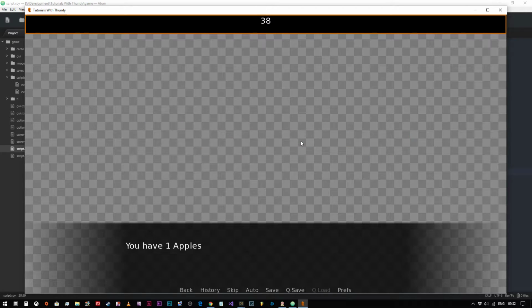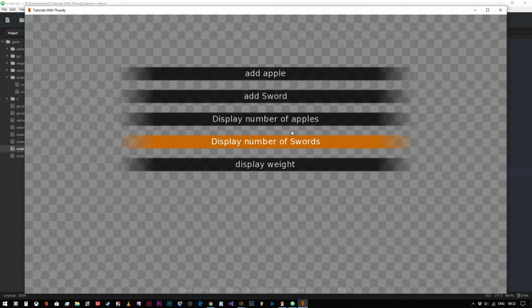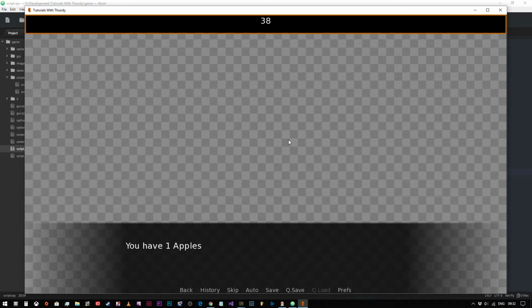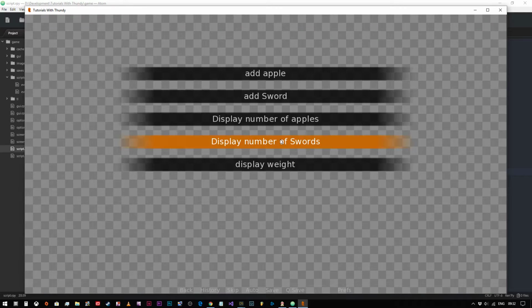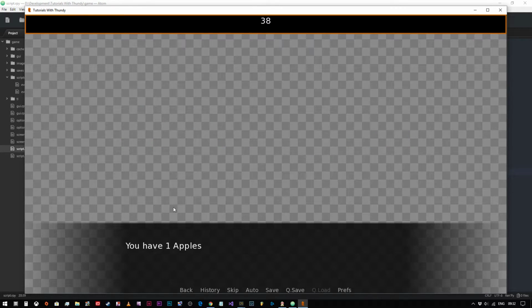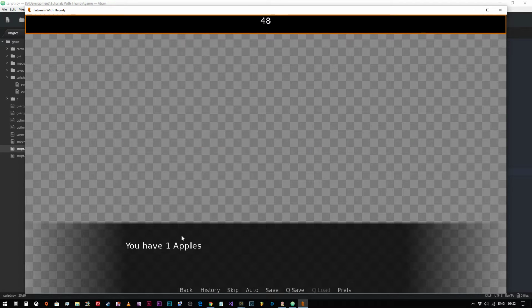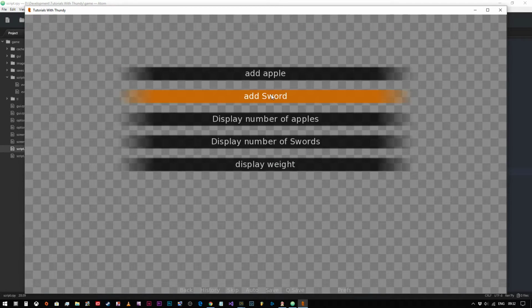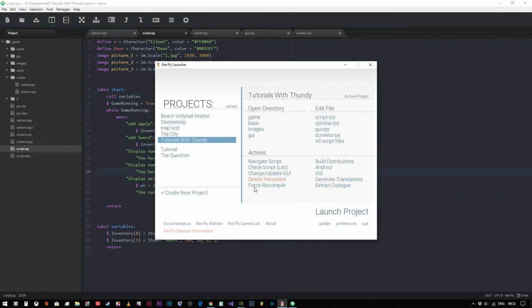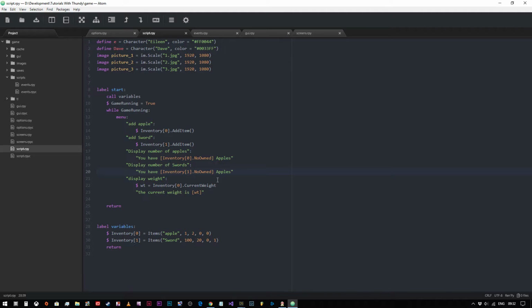Now let's try and add another one. As you can see, it didn't like that very much. You have 1 apples. Add a sword. It won't let us add another sword. I can click on that as many times as I like and it won't do it, but I can keep adding some apples, as you can see. So if we come out of there, I know it's saying you have 1 apple, so we'll have a look at that in a second.